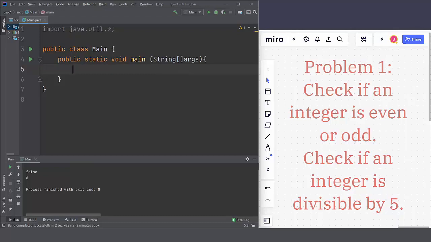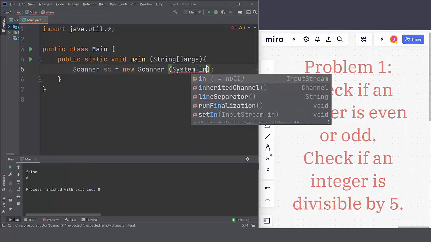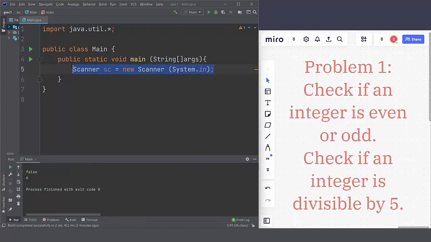So from the util package, we want the Scanner, and we also want to create the scanner in order for the user to input a number or any value. In order to create a scanner, we do Scanner, and then the scanner name, which I'll just call sc, equals new Scanner(System.in). This is just something you need to memorize. You can customize the name to whatever you like, like in or sc, as long as you don't call it Scanner, it should be fine.